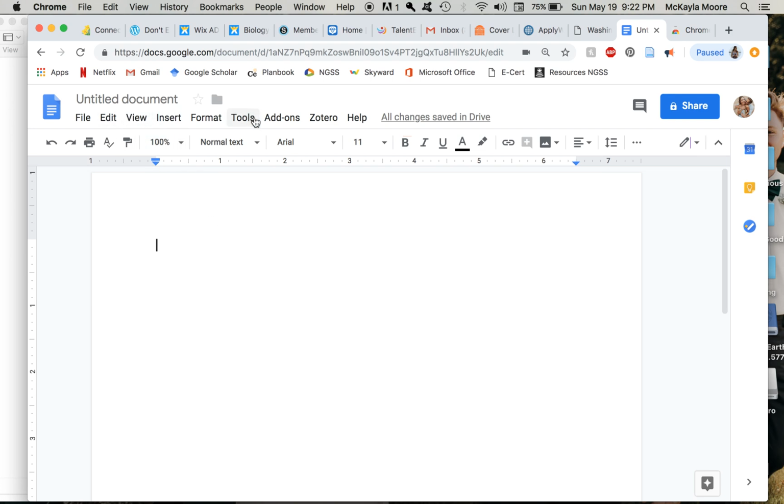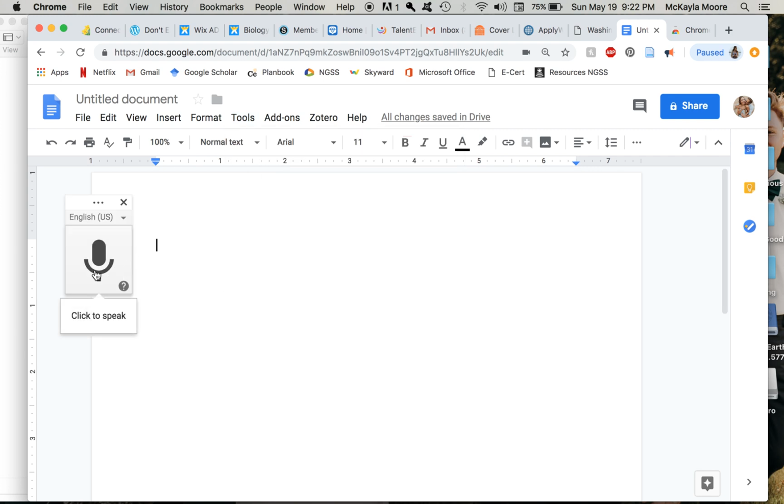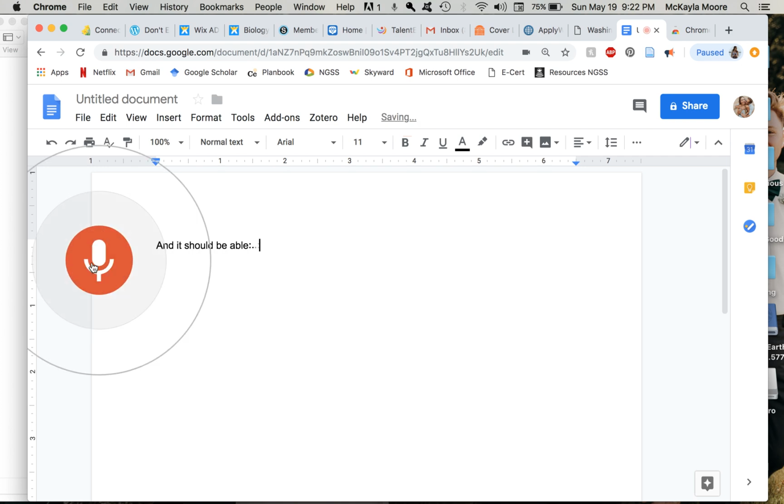And what you do is you click on Tools, which is 1, 2, 3, 4, 5, 6 to the right here at the top, Tools. You're going to click on it, and you're going to go all the way down to Voice Typing. And so here all you need to do is click on this symbol and start speaking. And it should be able to translate what you're saying into the words on the Word document.